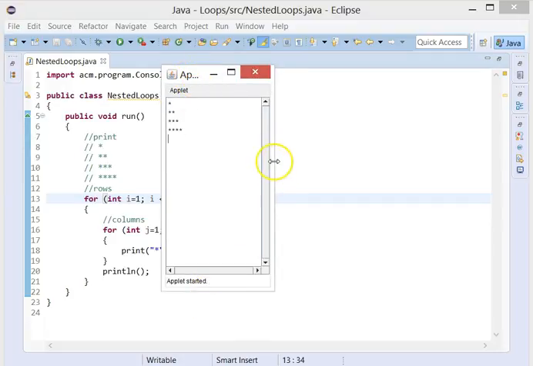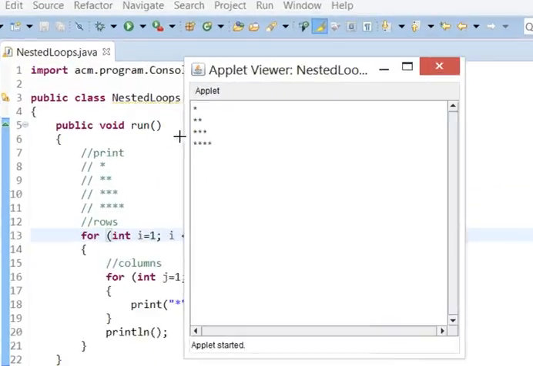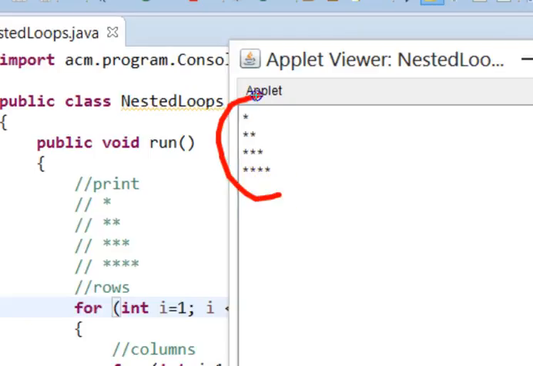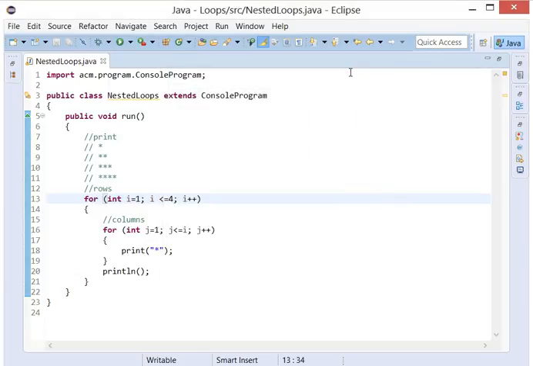And now you see something like that, which is pretty cool. And now you can see something like this. So that's it for our nested loops, and I hope you learned something.